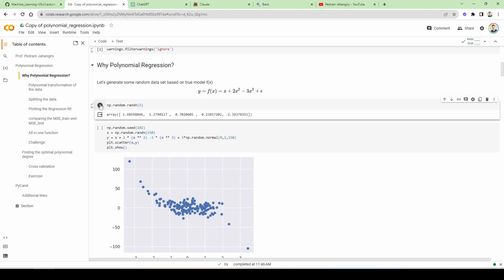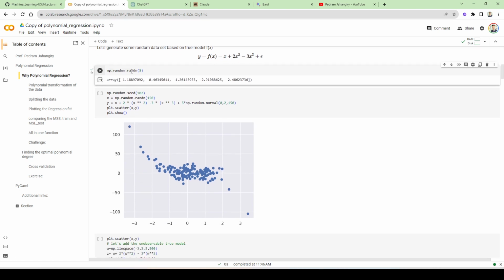And if you run it again, you get different 5 numbers. Okay, so that's my noise. I'm going to use it as a noise. So my x is going to be basically the 150 numbers, and then my y is going to be x plus, remember, 2x squared minus 3x cubed plus some version of the noise, right?